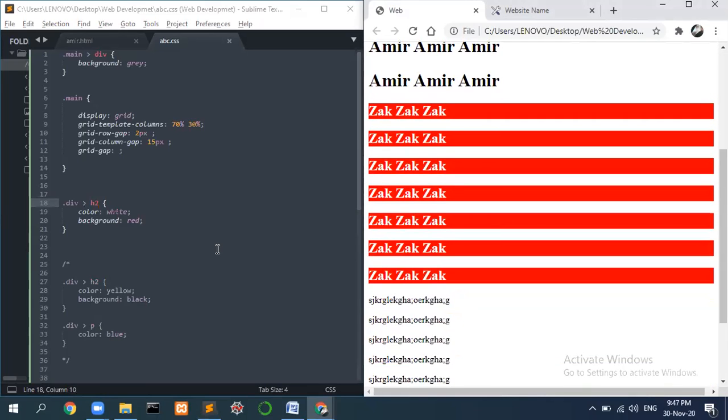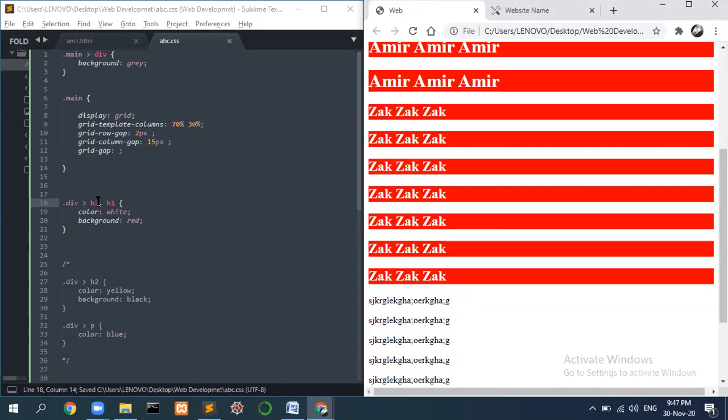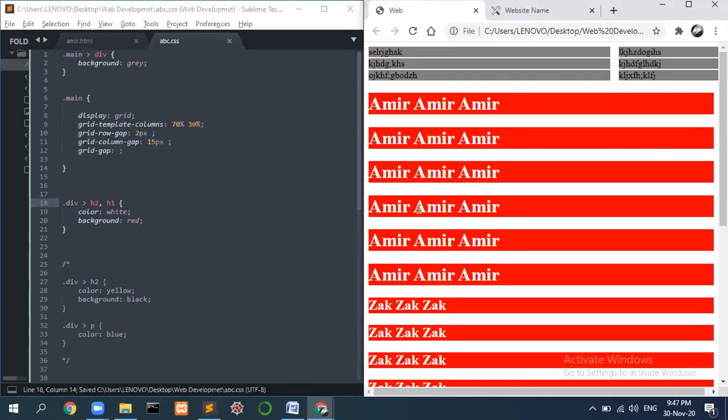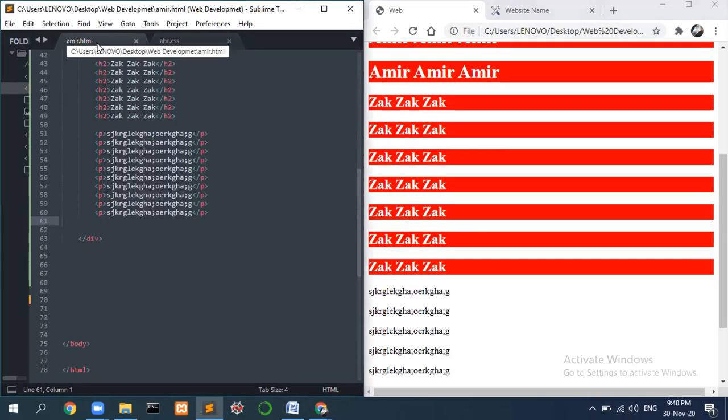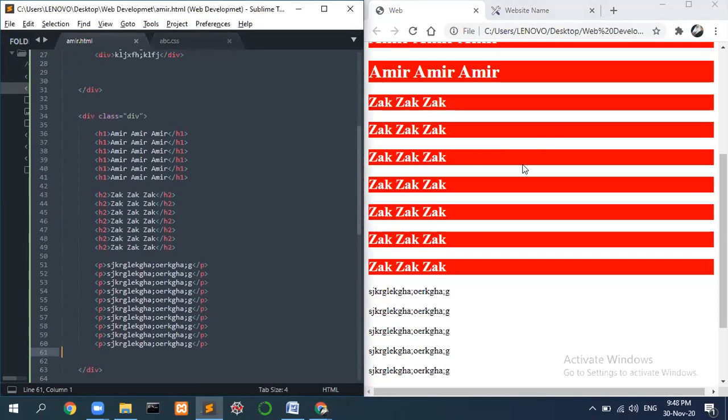So what is it doing? From this class division, it is selecting the tag, that is h2. You can add a comma, and I think you can add h1 as well. Let's see. Yes, it works. So you can add a comma and you can style it. So it is giving this styling to each of my h1 tags, and not to my entire division or my entire container. So if you have understood it, it's good. If not, I can explain it again. I don't mind that.